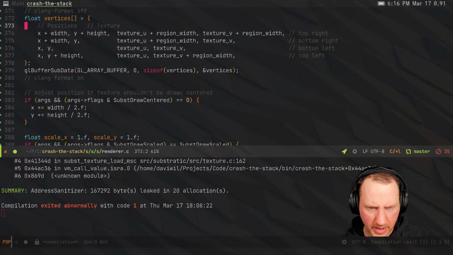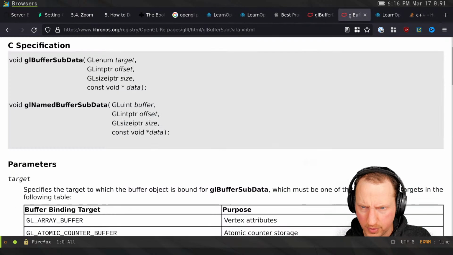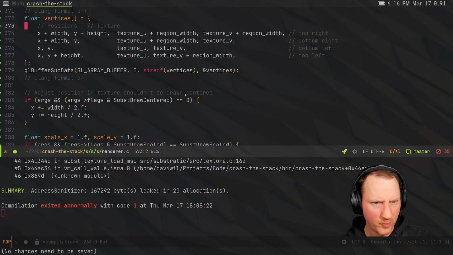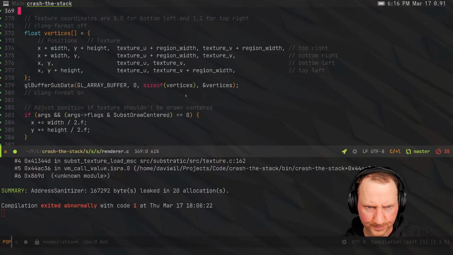Array buffer, let's go back to this page. Offset, size, data. Okay, that seems good. Just double checking the variables that I'm using. Width, height, x, y, x plus width, y plus height.